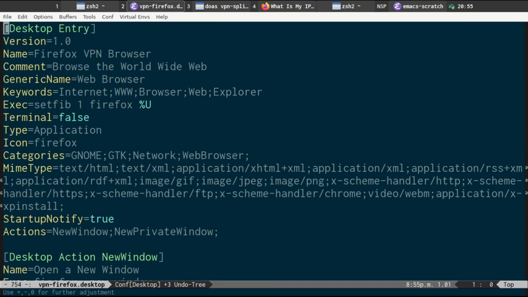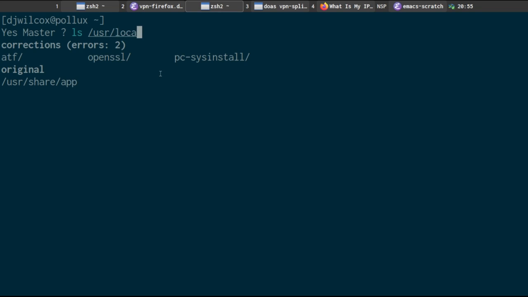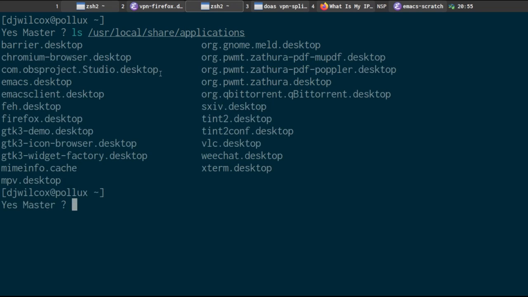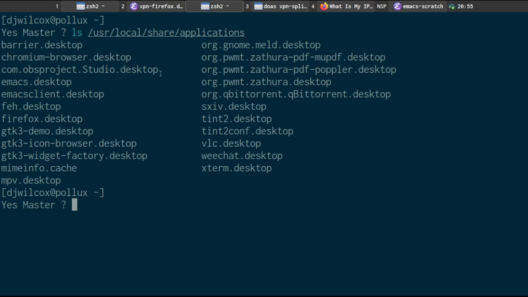By default, you will have it as user local share applications. In your user local share applications directory on FreeBSD, this is where desktop launchers are stored, which are basically little text files that specify how an application will launch, and it will show up in your application launcher, whether it's something like Rofi or any other desktop launcher. So these are the default desktop launchers. So you can see I've got the Firefox desktop file here.